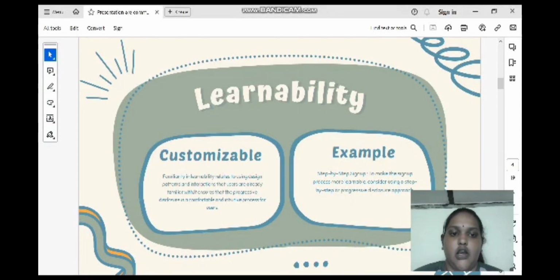I will explain about the learnability. Familiarity in learnability relates to using design patterns and interactions that users are already familiar with. It ensures that the progression is comfortable and intuitive for users. An example is a step by step sign up. To make the sign up process more reliable, consider using a step by step or progressive disclosure approach. My friend will explain next.